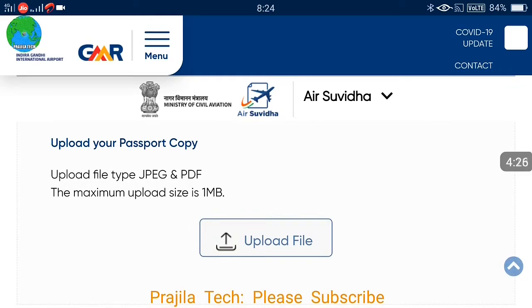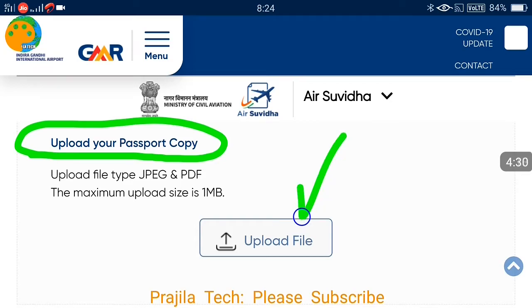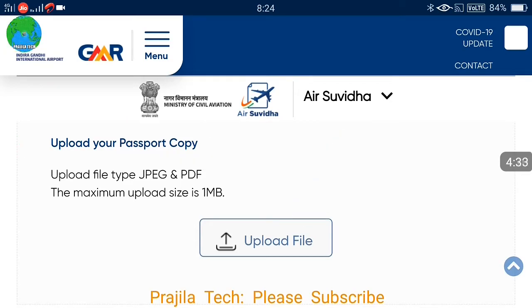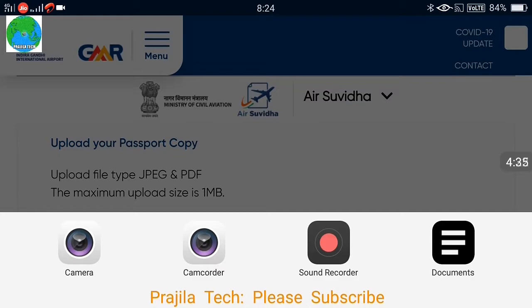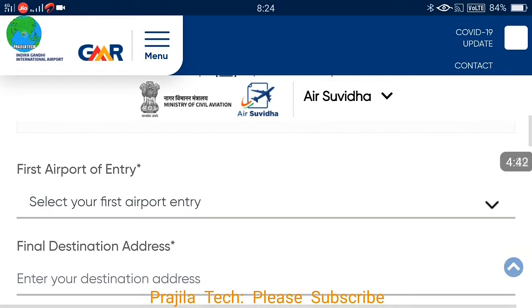And after that, directly you can see upload passport copy. You have to upload JPEG or PDF format. Maximum is 1 MB limit. If you click there, you can attach a document from your system or from your mobile, and remember 1 MB is the maximum size.